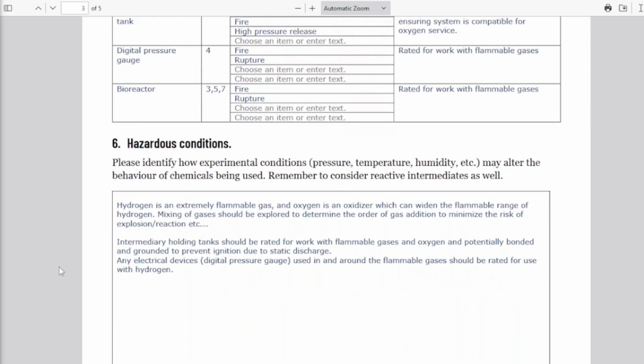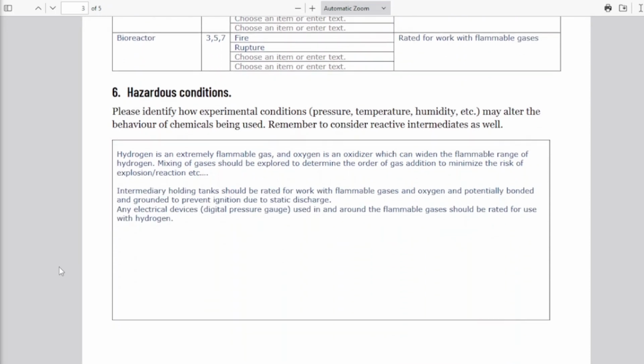Section 6. Hazardous Conditions. This section is used to identify how experimental conditions, reactions, and equipment may interact to cause a hazard. For instance, working with a flammable gas, such as hydrogen, and an oxidizing gas, such as oxygen, should be identified here as a flammability hazard. Any special requirements that go along with the equipment being used should also be listed here. You'll note that we have identified that intermediary tanks and additionally electronic equipment should be rated for work with flammables because we are using a flammable gas.